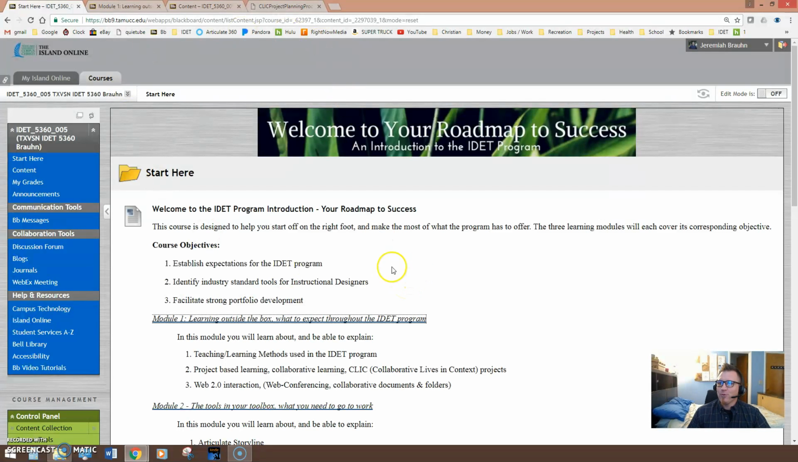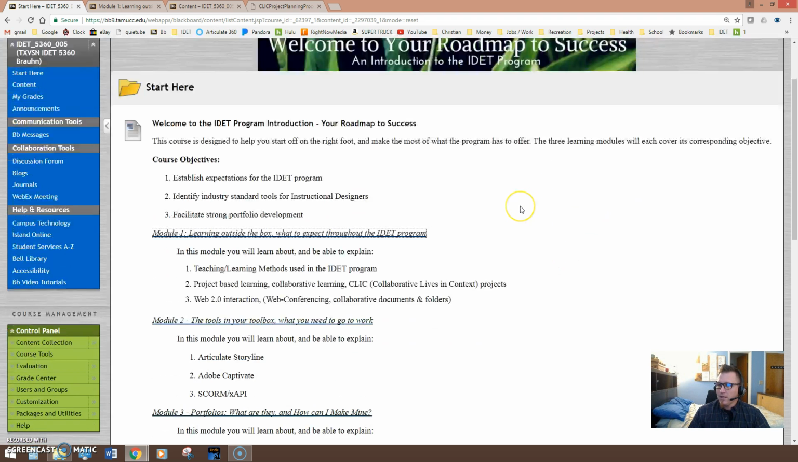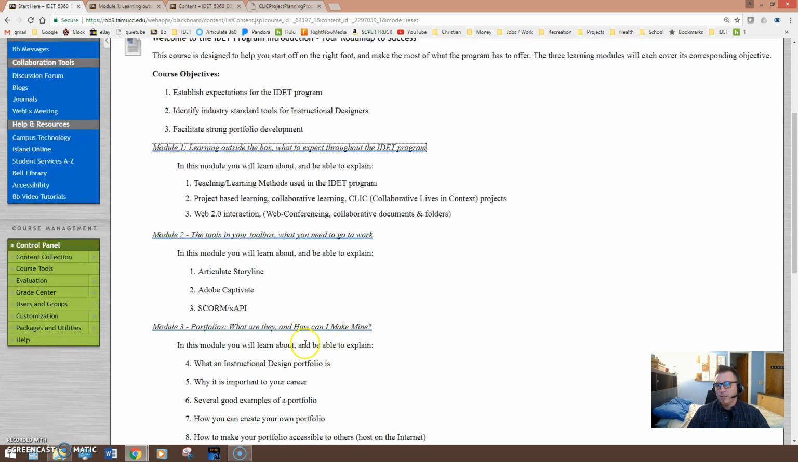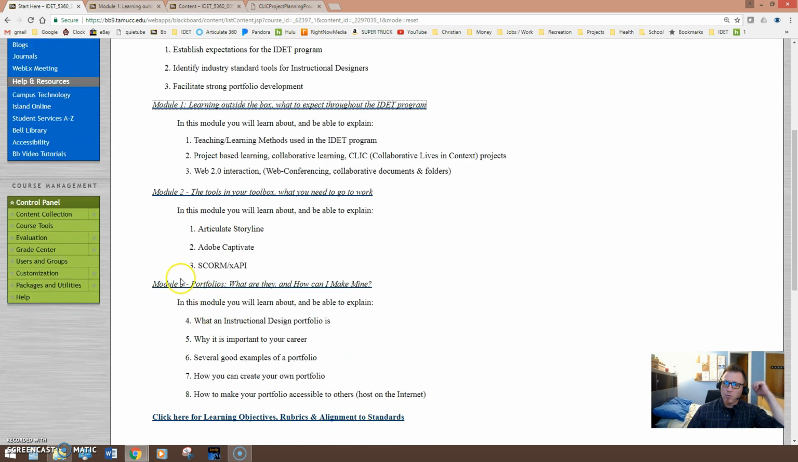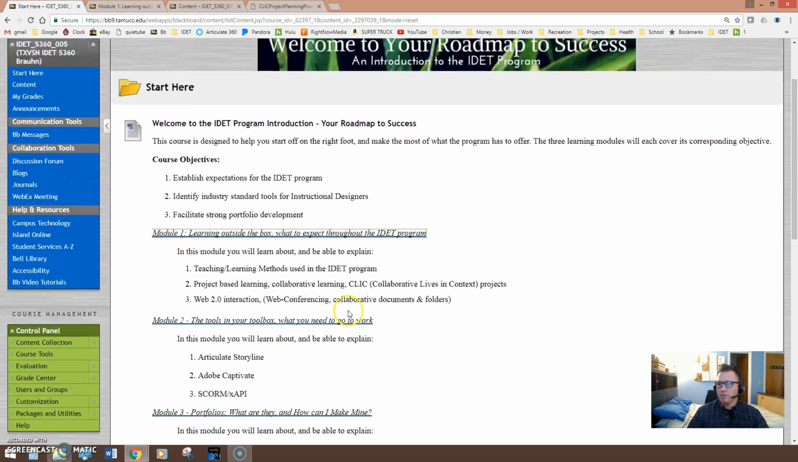Anyways, without further shenanigans here, let's take a look at the course. I'm sure you've seen it. This is kind of the final product that I've created. And just to clarify, Summer 2, the class that we're in right now, I've been focusing on Module 1. And Summer 1 was Module 3, the portfolios and stuff like that.